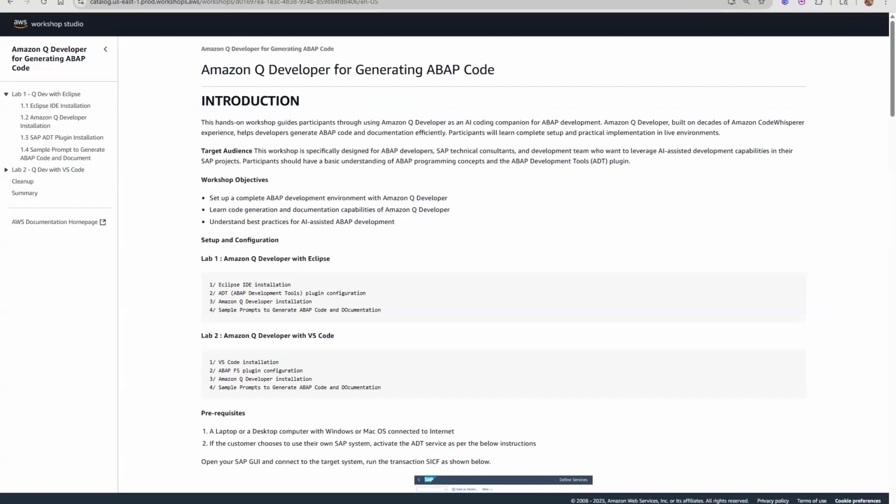Before we dive in, let's ensure you have everything ready. You will need a computer running Windows or Mac OS with an internet connection, and an AWS Builder ID account. We will use this for Amazon Q Developer. If you are using your own SAP system, remember to activate the ADT service via transaction SICF. And of course, some basic ABAP programming knowledge will be helpful.